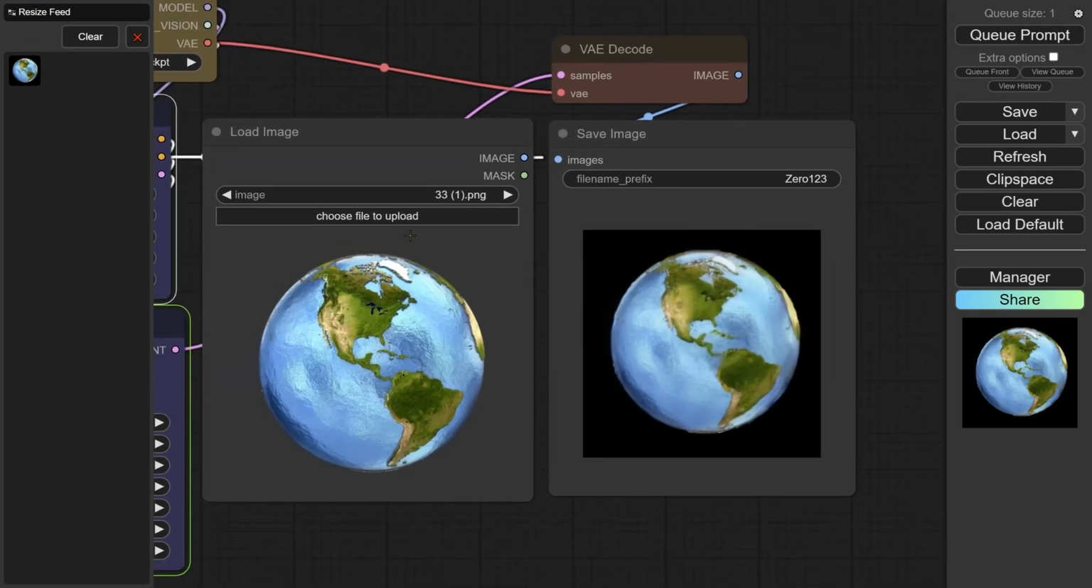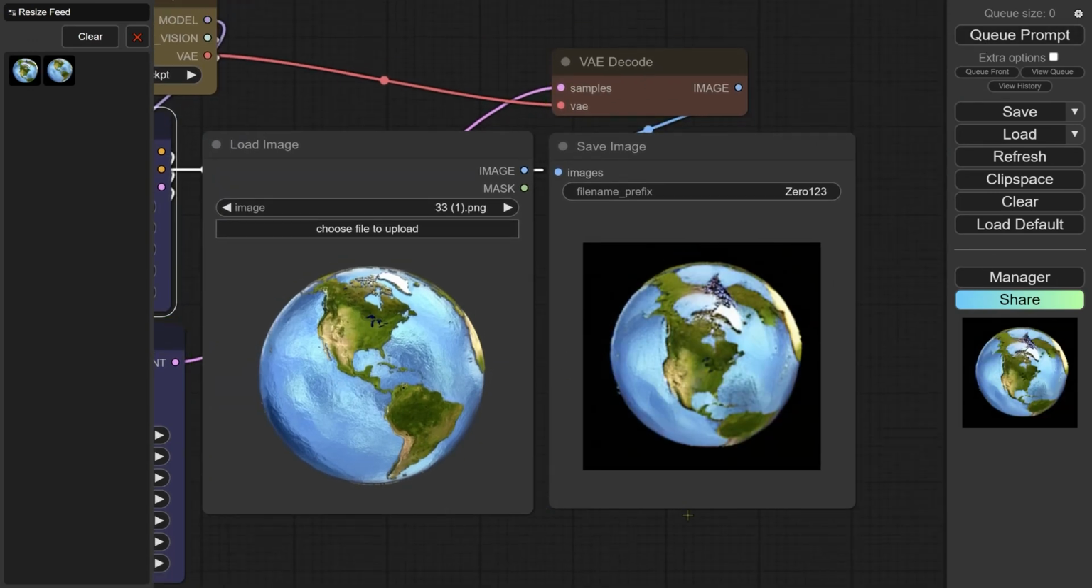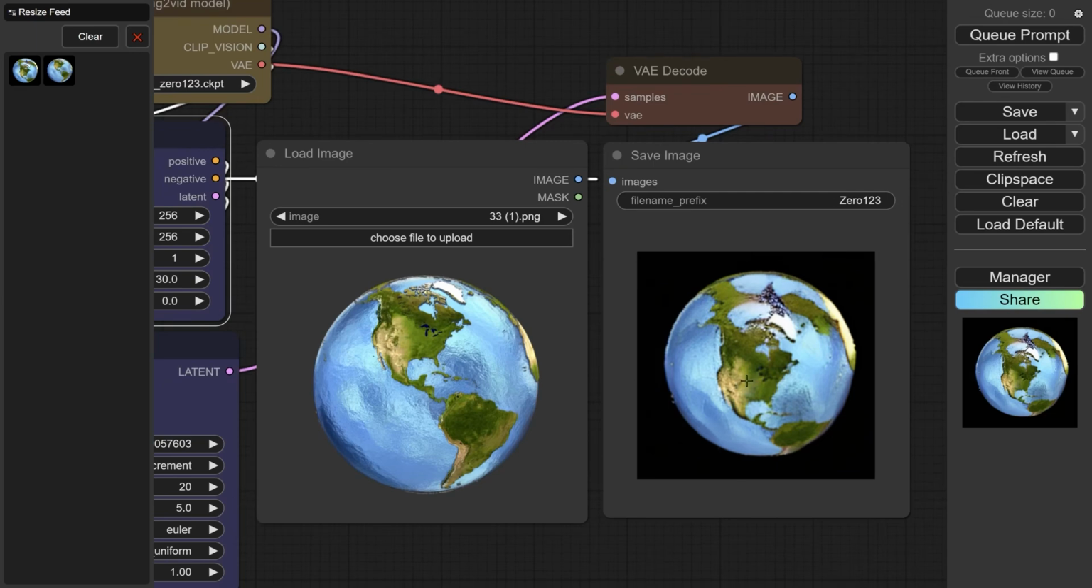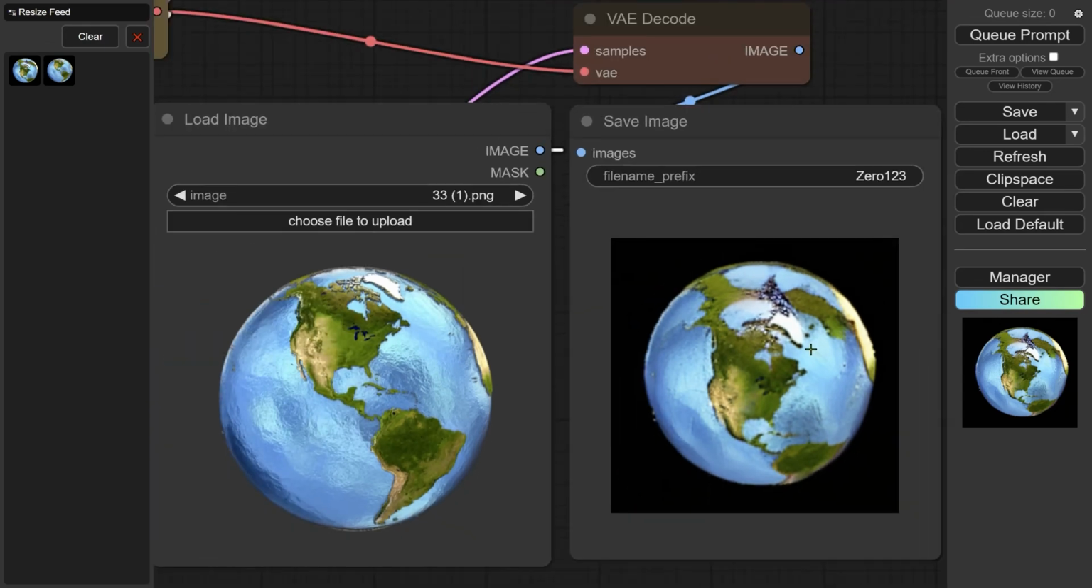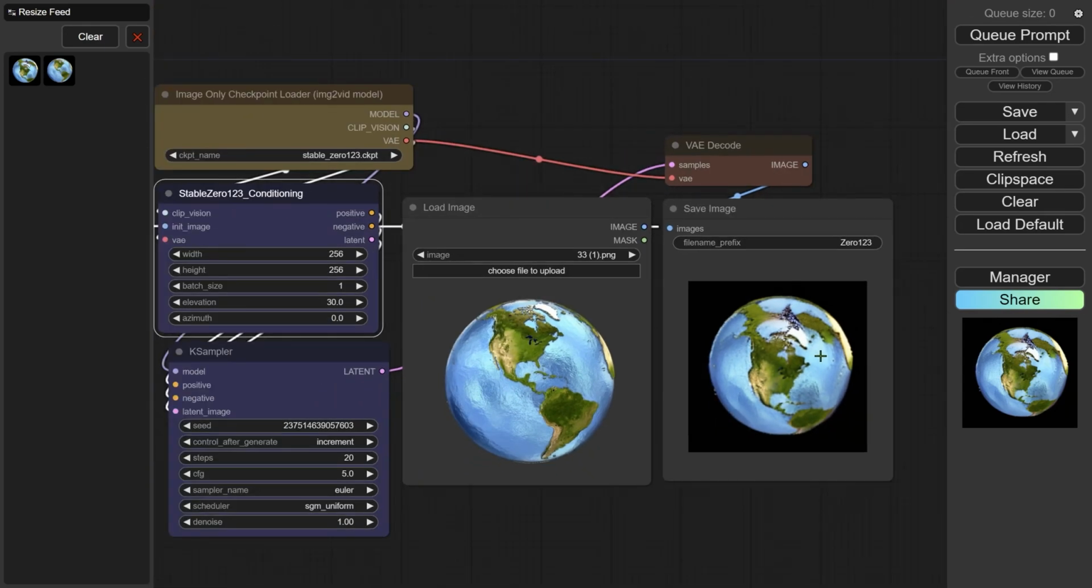Now what we'll see is that the globe is going to change, and what's happening here is that Stable Diffusion is kind of figuring out what the globe is going to look like if we change the elevation by 30 degrees. And we can actually go and change the azimuth as well and see what that does.